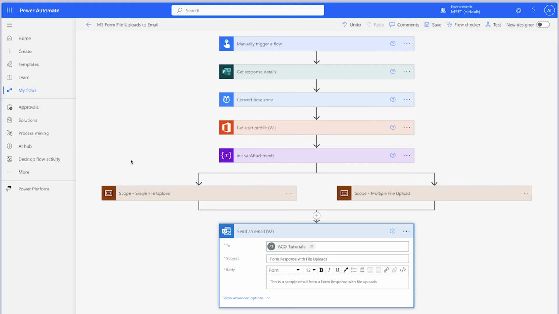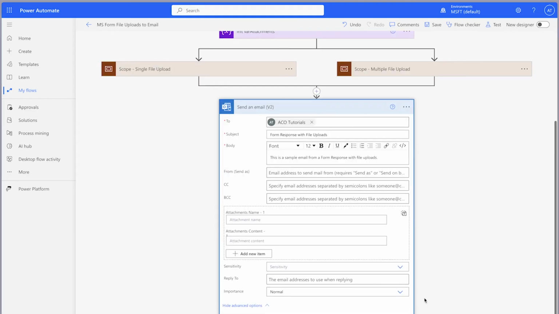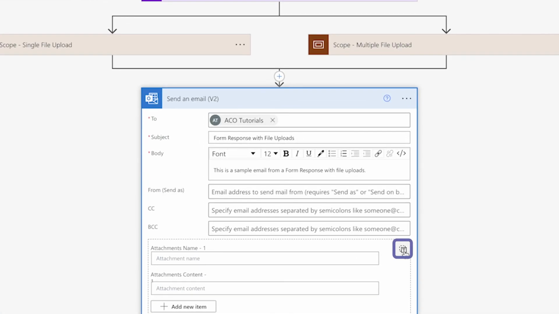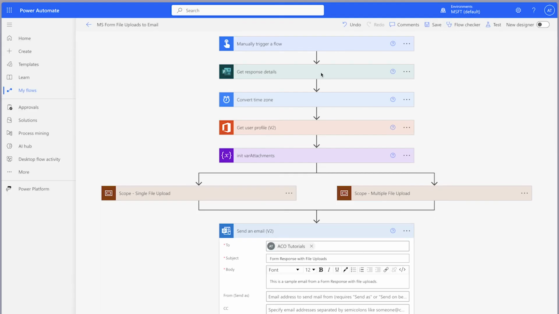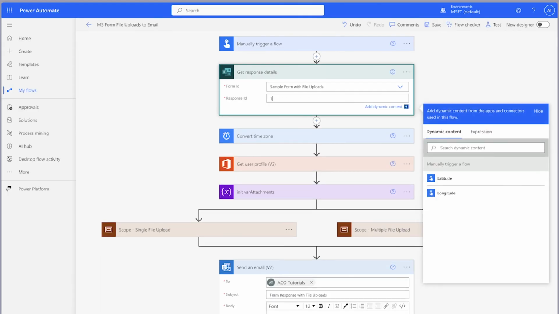To add files to your email, click on Show Advanced Options. Click on this icon to switch the input mode. Insert your array variable. I'm going to change my response ID back to 1 and run a test.